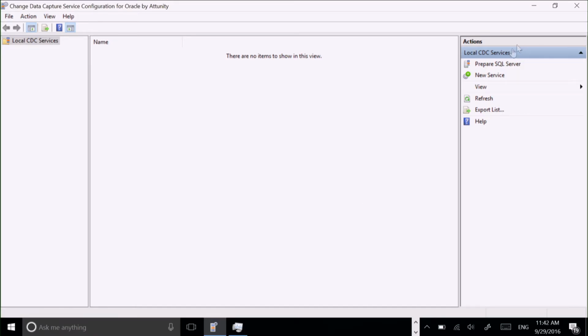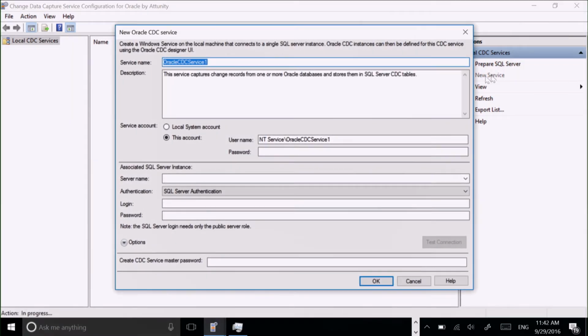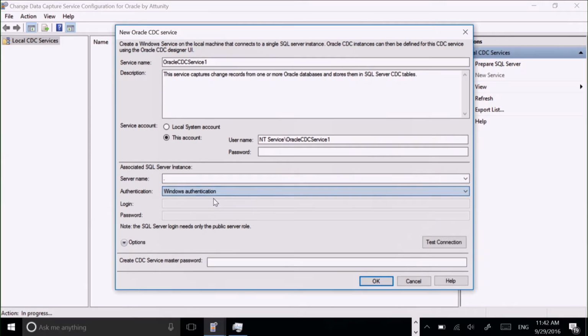After I prepared the SQL Server for CDC, I create a new service. Now, this new service is nothing but a Windows service. The Windows service will actually talk to Oracle and start tracking changes. And this service can run on any machine.